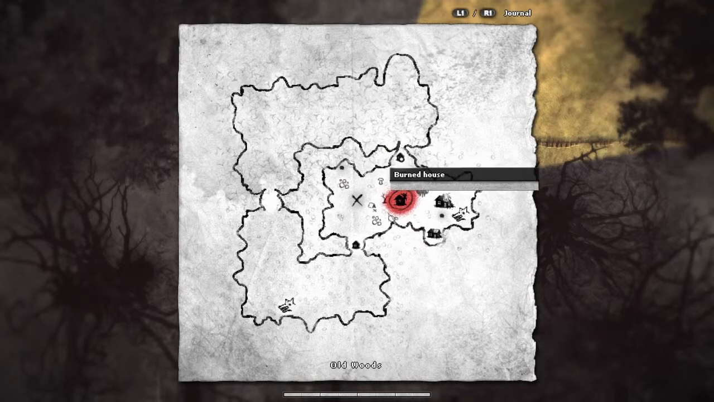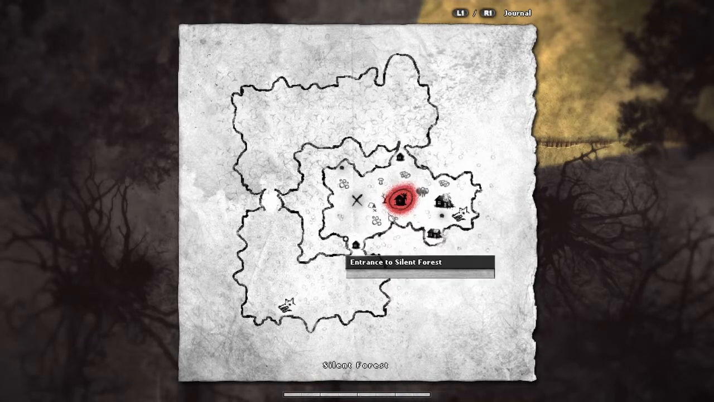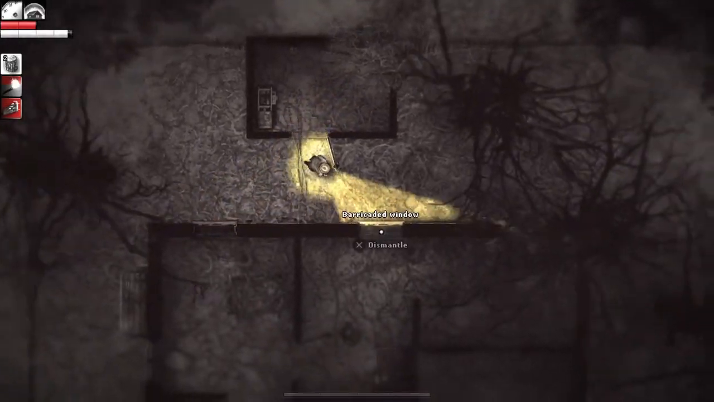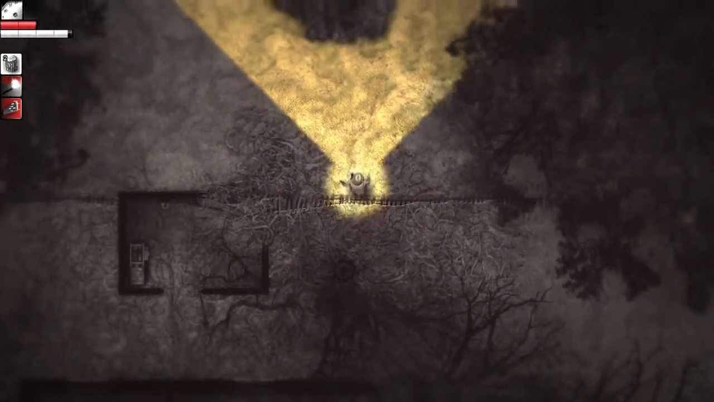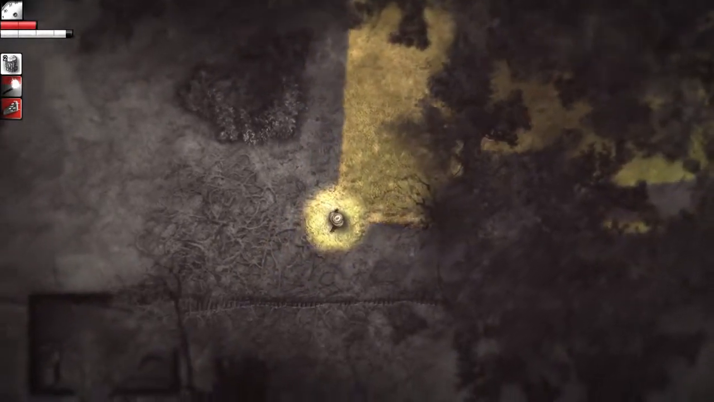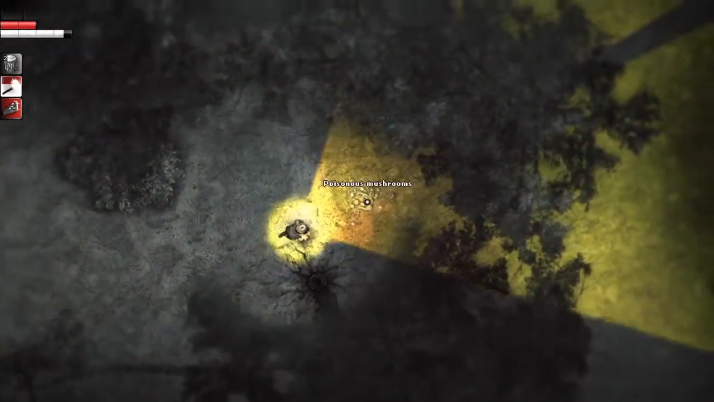And where should we go? The burned house, that's in the way of this area. And the silent forest is in the way of that area. So there's a big area here we haven't really looked at, and there's the stuff over here. We know the stuff over here. There's that rather large animal wandering around up there. So let's just have a look around.